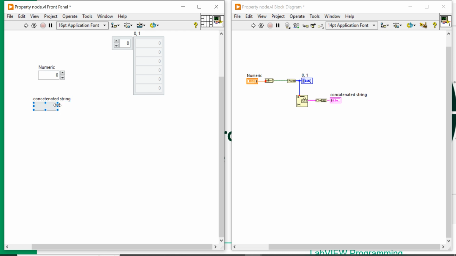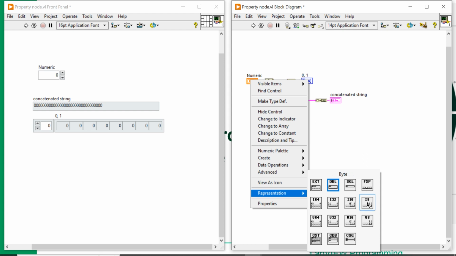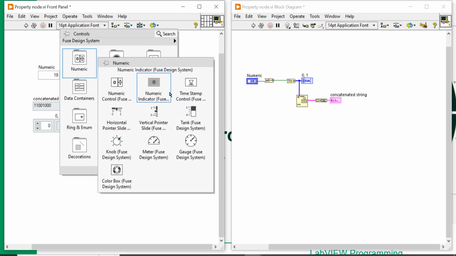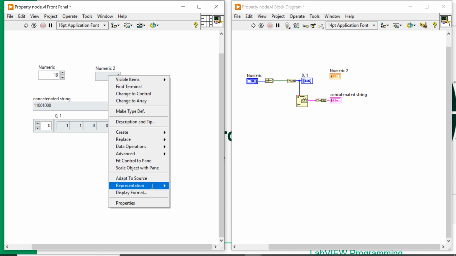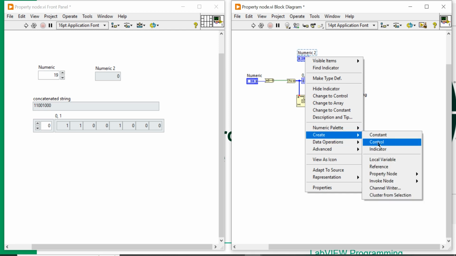Now let's check this example. I'm going to change the representations. Okay, run the program. Getting my point? But can I take one more indicator here? Can I change the representation? I8, I8. Let's try to come into the property node.